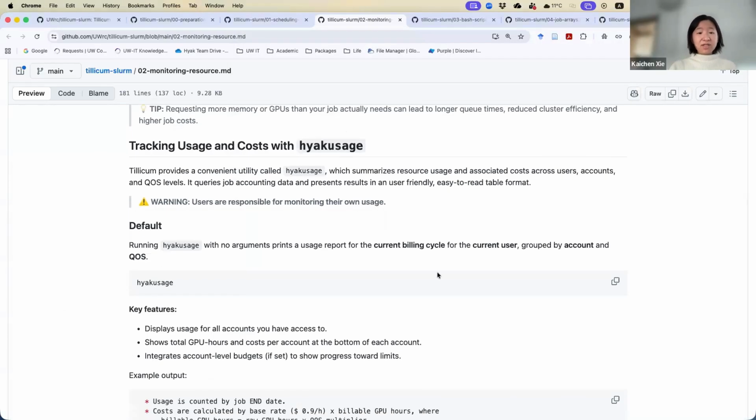And Hyak usage is the tool provided by Tillicum to track the usage and costs. It will summarize the resource usage and associated costs across users' accounts and QoS levels. It will query job accounting data and present results in a user-friendly, easy-to-read table format.